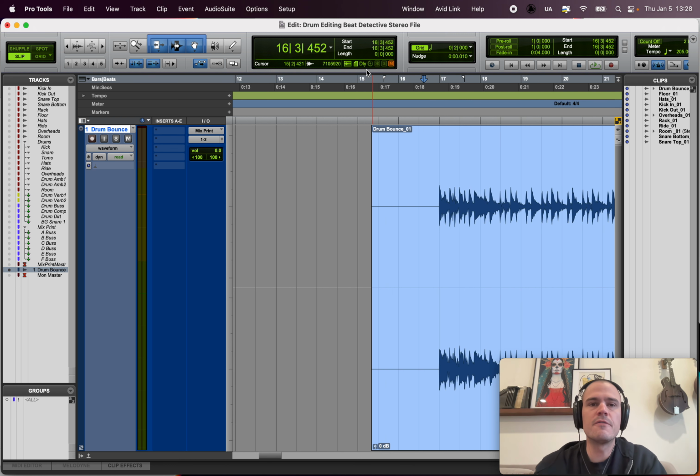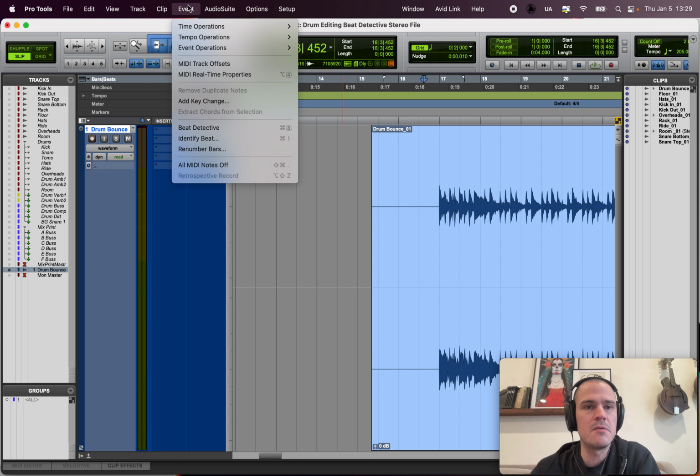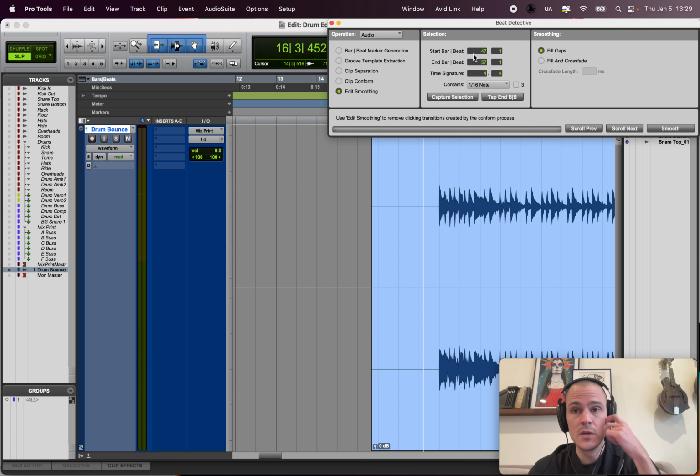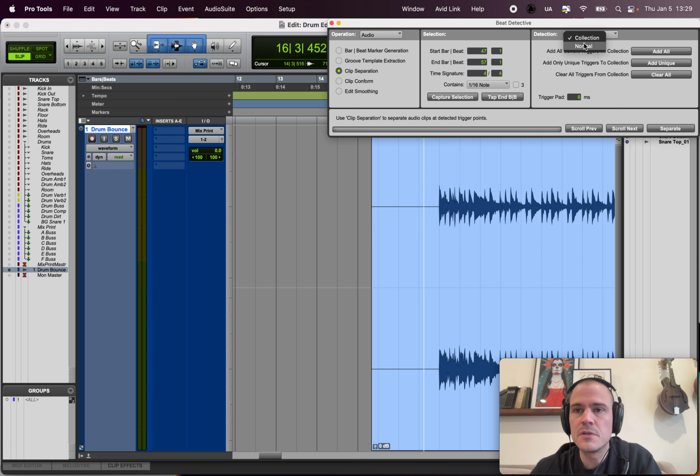So first thing we're going to do is we need to open up Beat Detective, which, if you are on a full-sized keyboard, you can do with Command and the numeric keypad 8 as the key command. I am currently on my laptop, so I'm going to have to go up to the Event menu here, and you'll find Beat Detective lurking in that menu. So click on that. We've got Beat Detective.